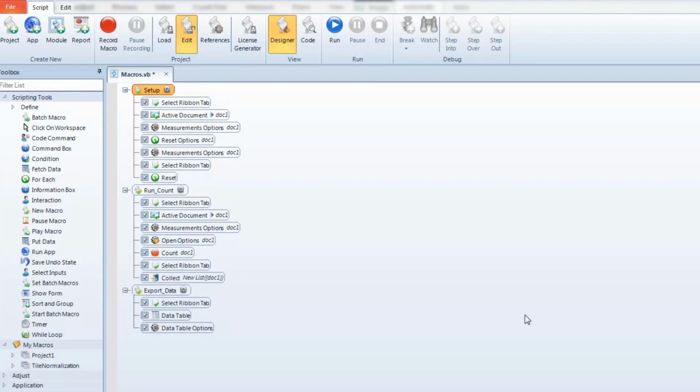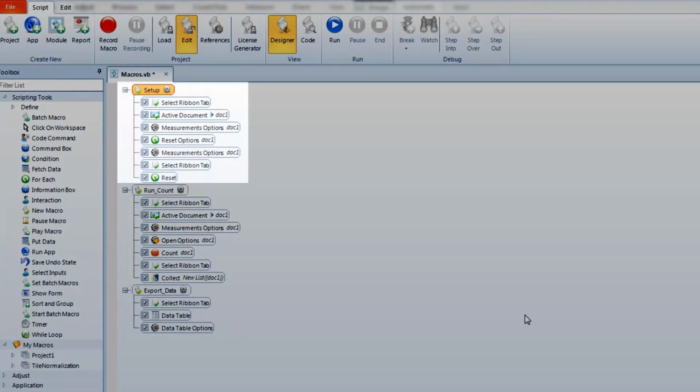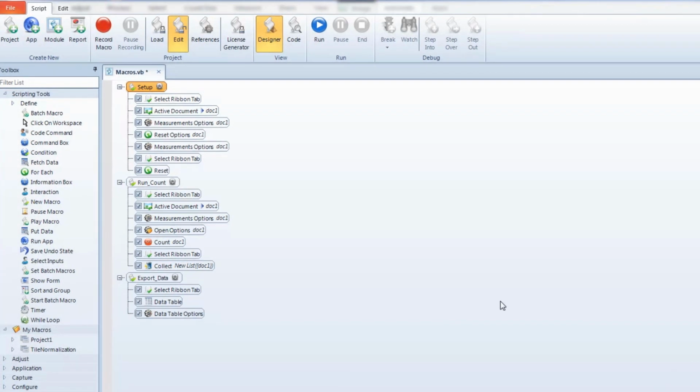In this example, I've created three separate macros that will clear out previous settings files and load our desired settings file, run our segmentation and count, and finally bring our data to Data Collector before it's exported to Excel software.